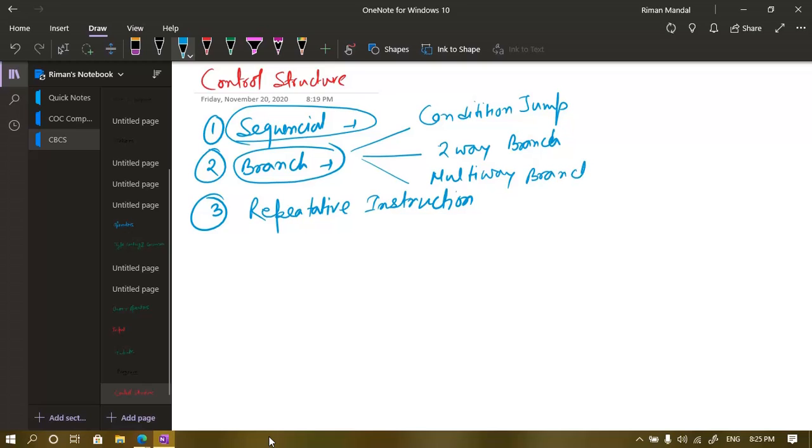Okay, and for repetitive instructions, we only have one option, repetition. That means it is going to repeat. And in this particular section, we call this loop. The tools that we use for repetitive instructions are called loops, and these loops are of two types.